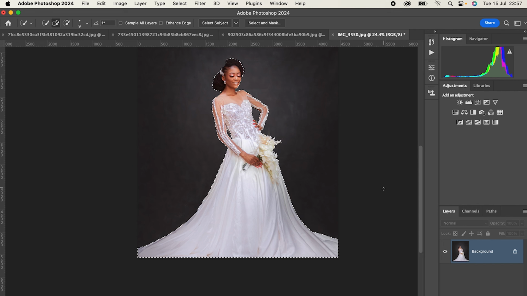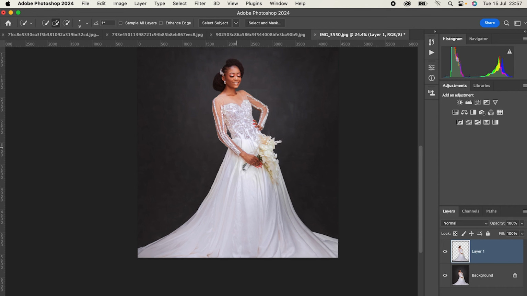So after feathering, we are going to press Command J on the keyboard to separate the background from the subject, or the subject from the background. You understand? We're going to separate the two from each other. If you're using Windows, it's going to be Control J, but if you're using Mac, it is Command J. Please take note.